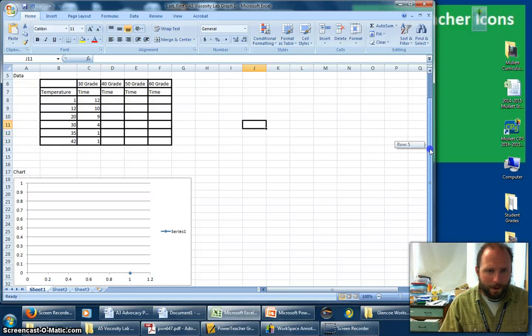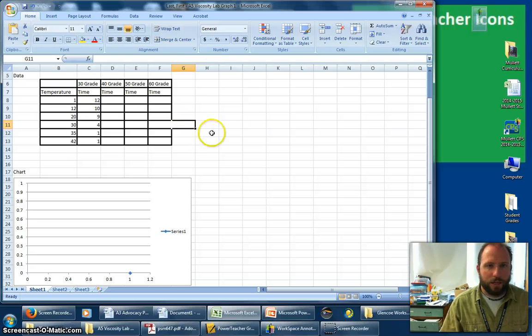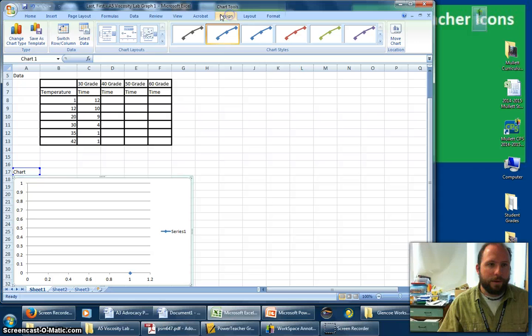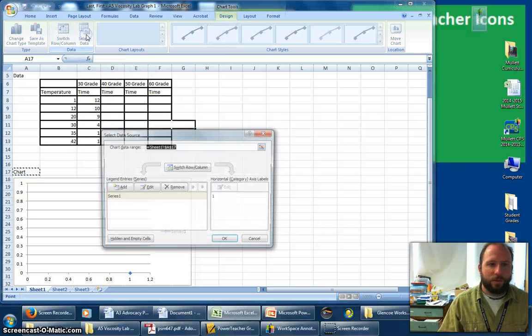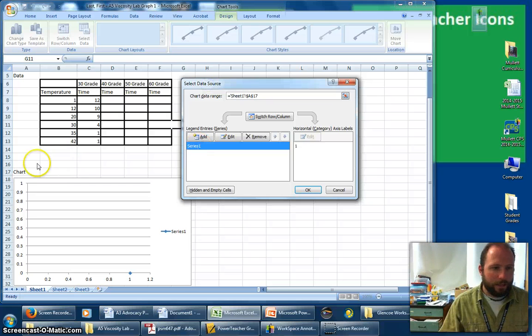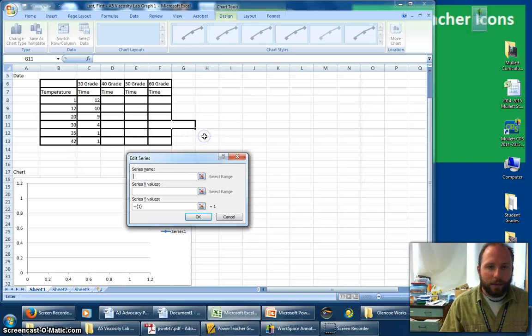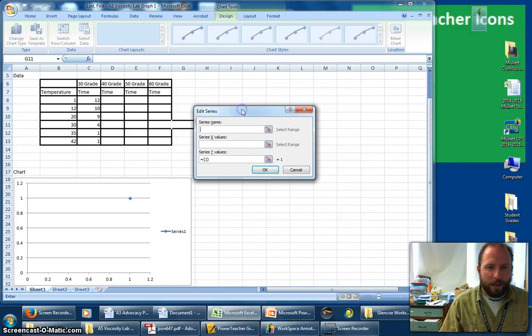Another thing to note: if you click on the actual chart, this chart tool shows up, and if you click off the chart and click on a cell, it disappears. So clicking on the chart and clicking on design, selecting data was where you want to start. The computer automatically has series 1 selected, but its series 1 is this chart box over here, which doesn't really help us. We need to remove it, at which point we're going to add some data.